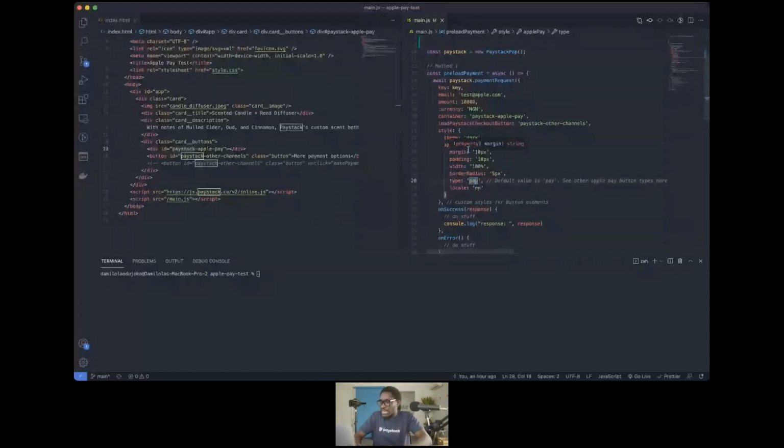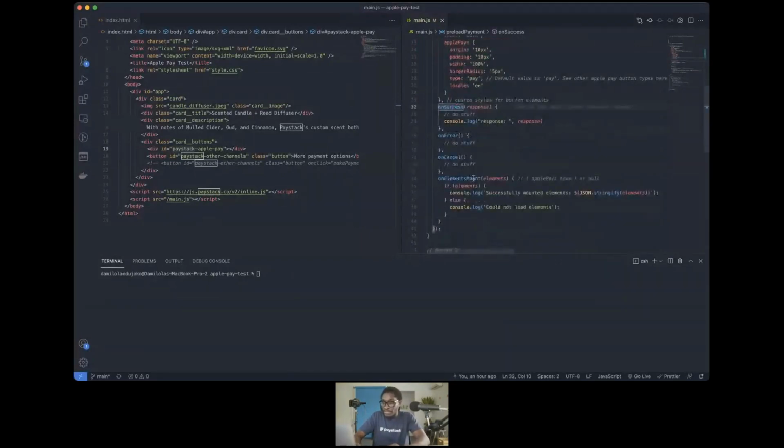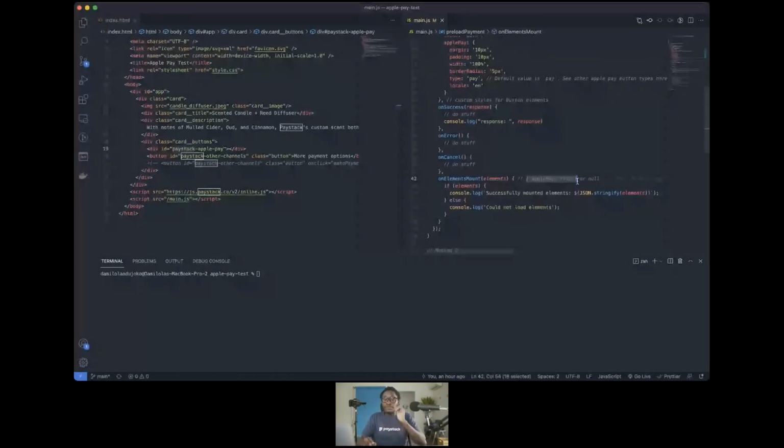So once you do this, the next thing is just to listen to the callbacks. So we have the on success, the on error, the on cancel, and on element mount. On element mount is specific to Apple Pay or any wallet we're going to have. It checks if Apple Pay is allowed on that device. If Apple Pay is allowed on this device, you're going to get true from this element. And if Apple Pay is not allowed, you're going to get false. An object. This is going to be the object you're going to get.